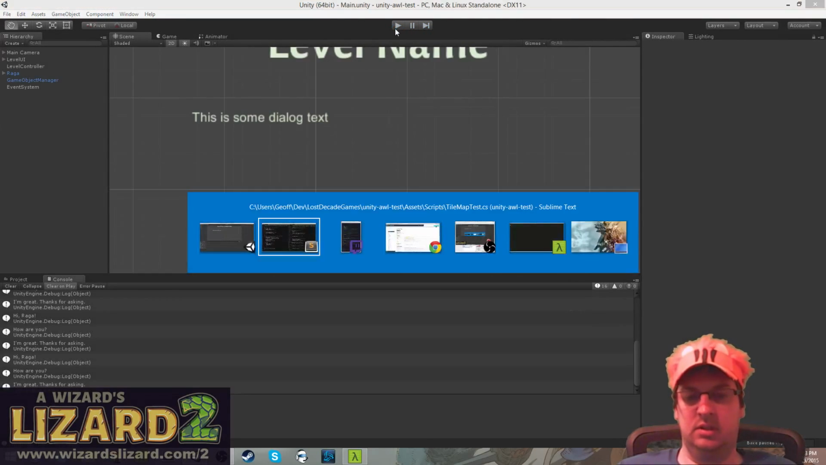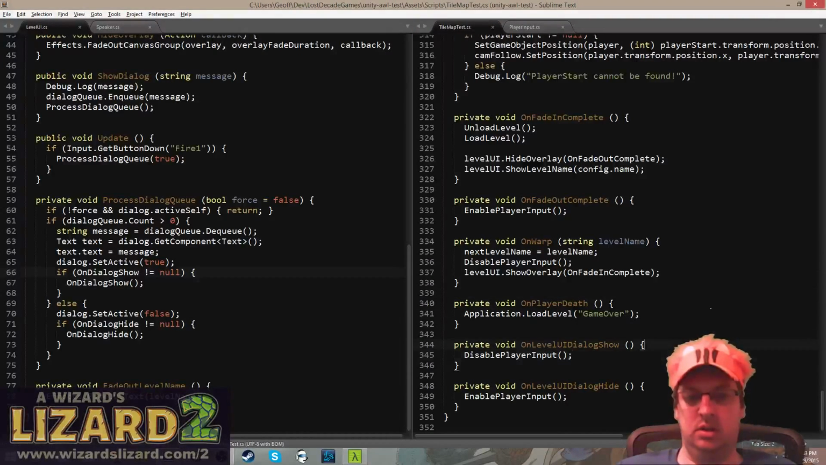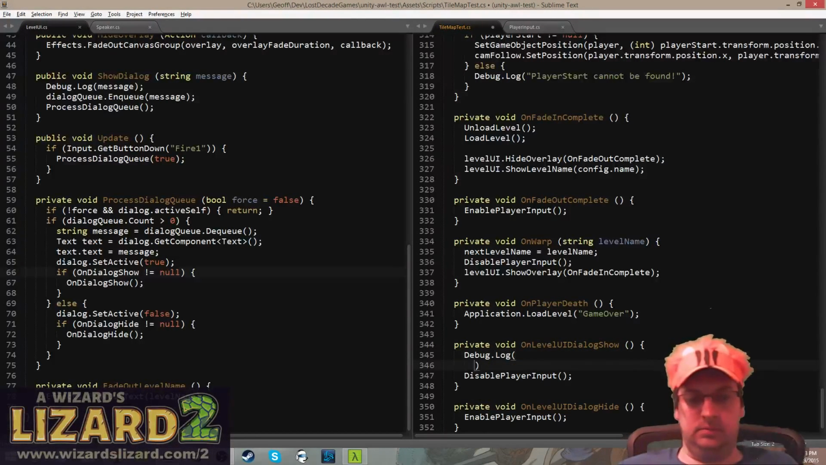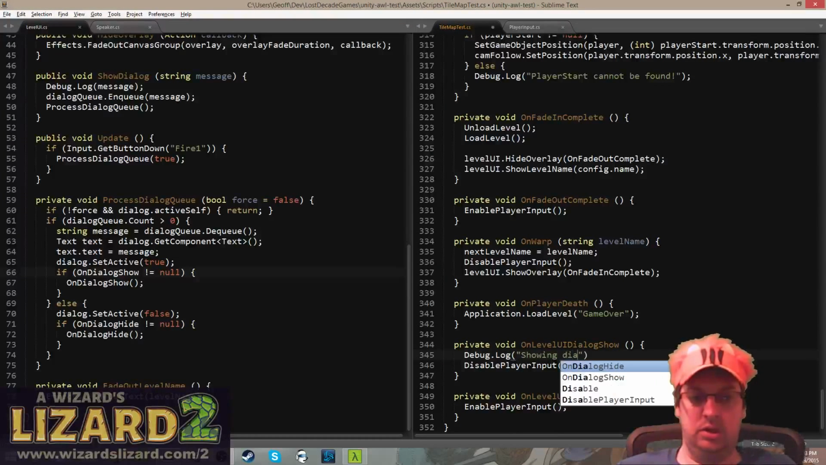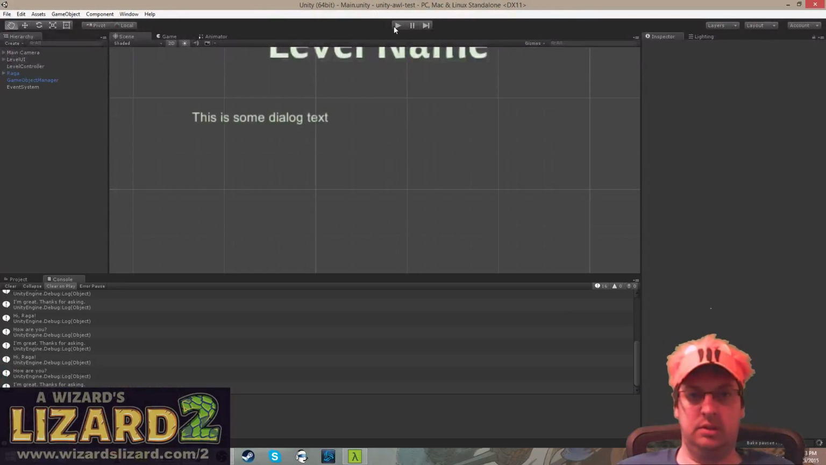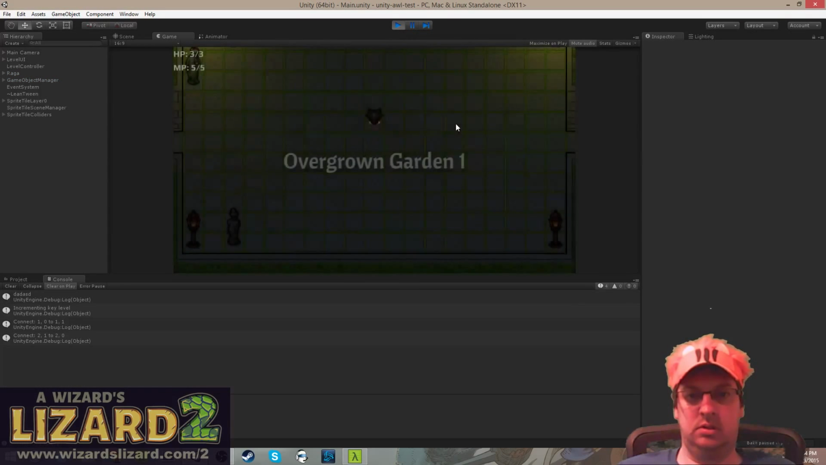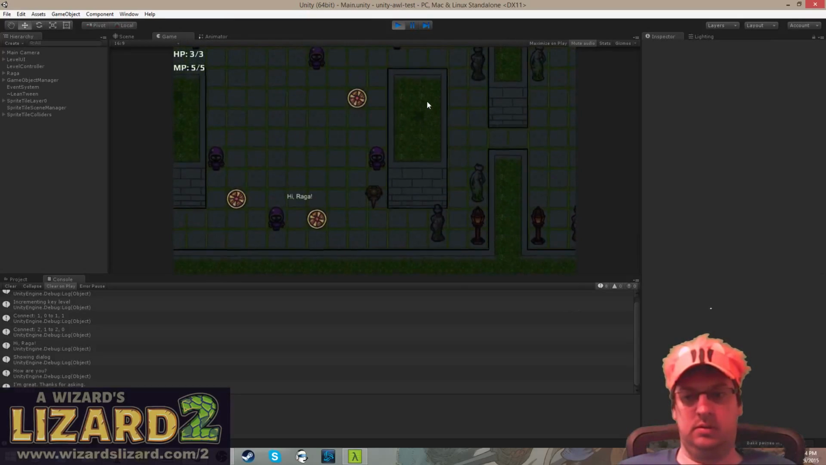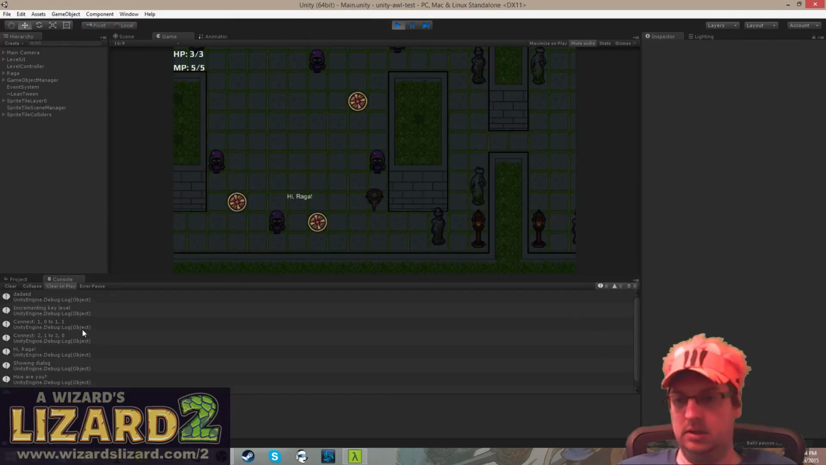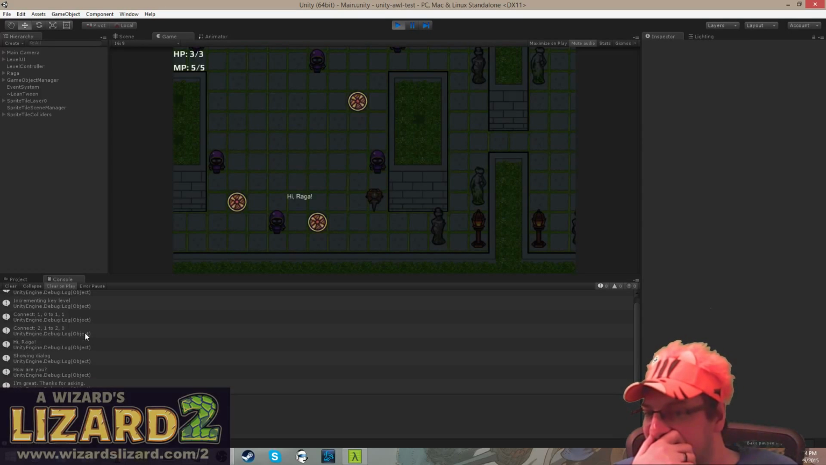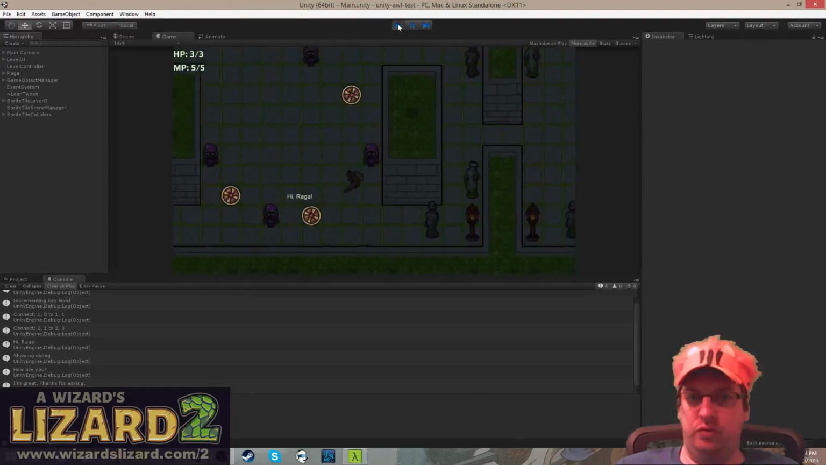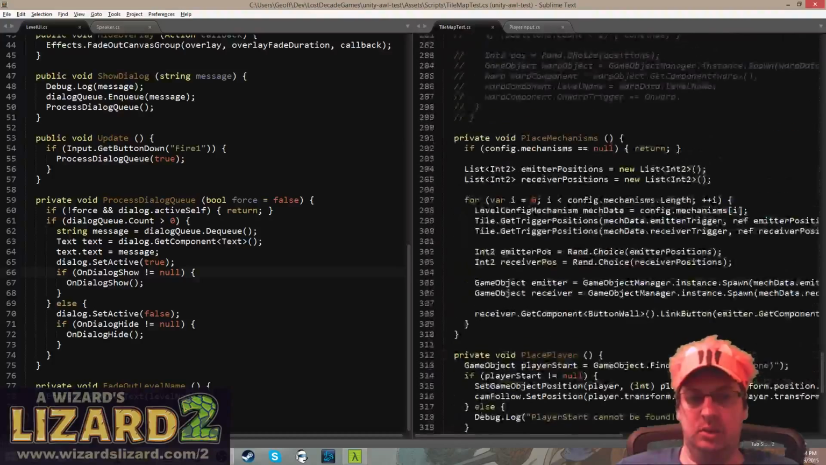Whoa! So let's see. On level UI dialog show, showing dialog and then disable player input. Alright. Showing dialog. This is hi Raga, showing dialogue. How are you? I'm great, thanks for asking. But yeah, we can still move. So clearly that did not do what we wanted it to do.